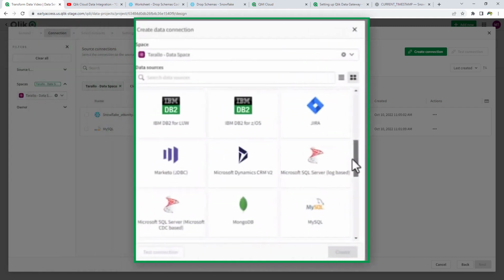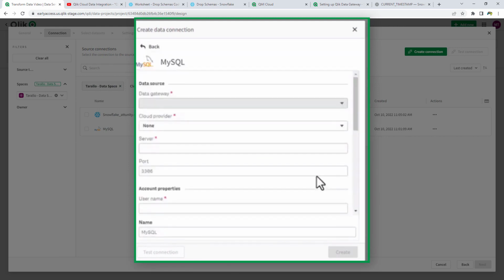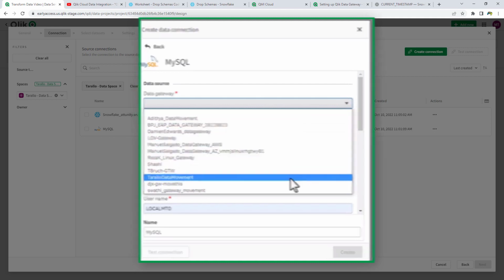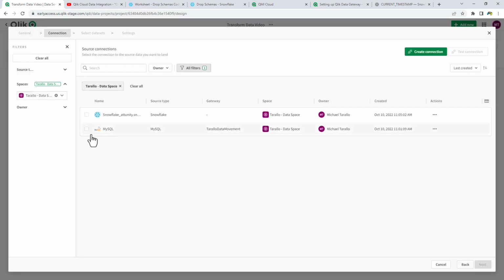That being said, you saw me create a data movement gateway connection to MySQL in the last video. So we're going to use that, but I did want to show you the other connections available here. We have that connection ready to be chosen, and we're going to click Next.